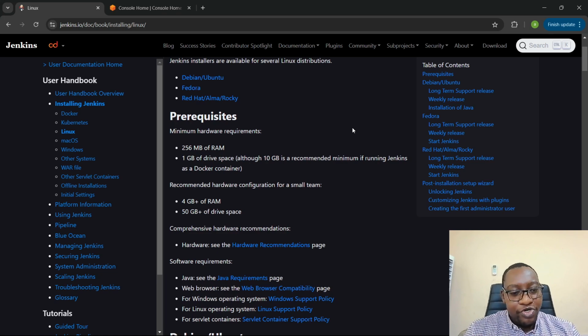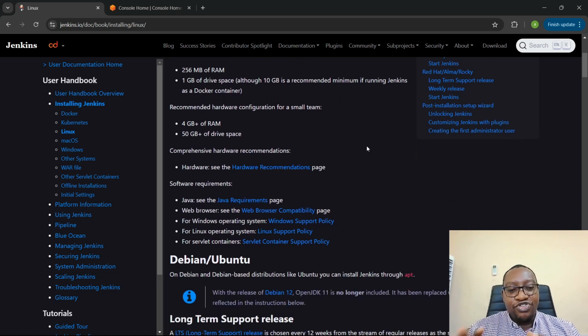So this is the minimum requirement that you can see here. Now, for the software requirement, Java is a prerequisite. And that is because Jenkins was built with Java. So when you want to run Jenkins, you must have Java installed on your machine. Whether you're running Jenkins as a Docker container, inside a Kubernetes cluster, or on macOS or Windows, you have to have Java installed.